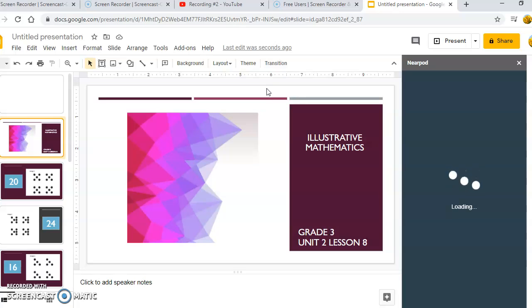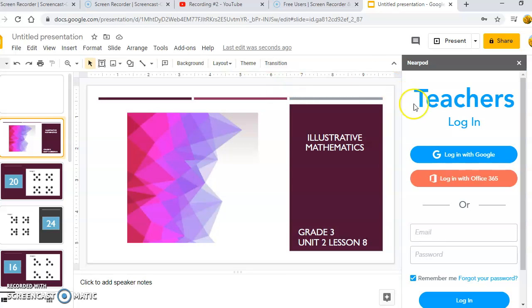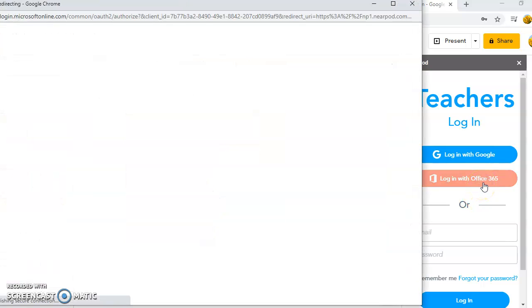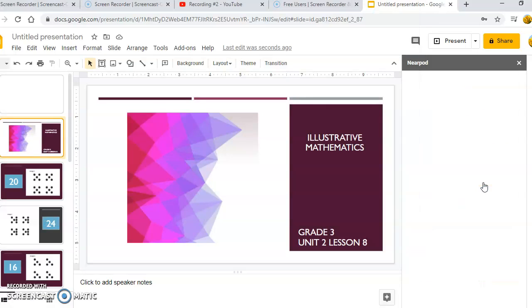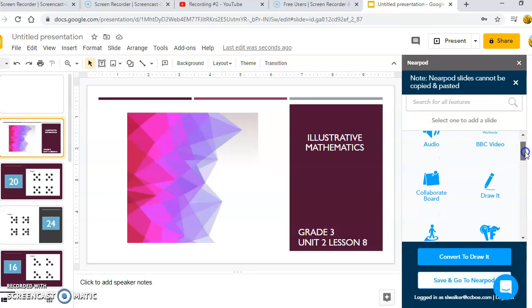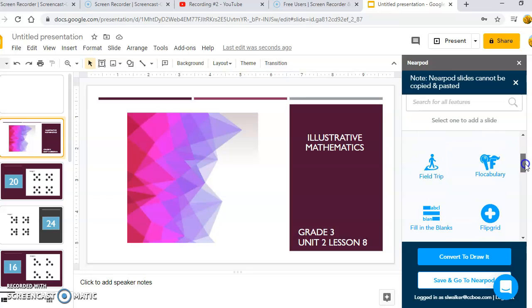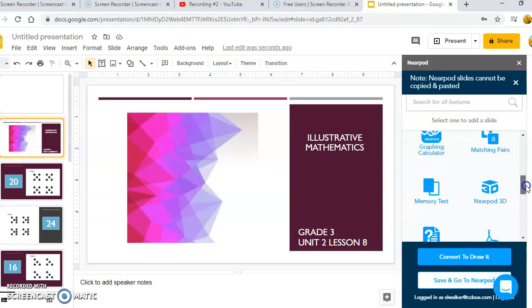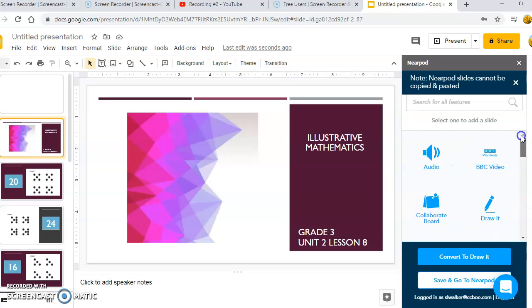Now, if you notice, once the Nearpod is open, I usually log in with my Office 365. It's just a bit easier that way. But you can log in as you like. And once you're in, they give you all of the options here. If you want to do a Collaborate board, Draw It, Field Trip, Flipgrid, it looks exactly like it does in Nearpod.